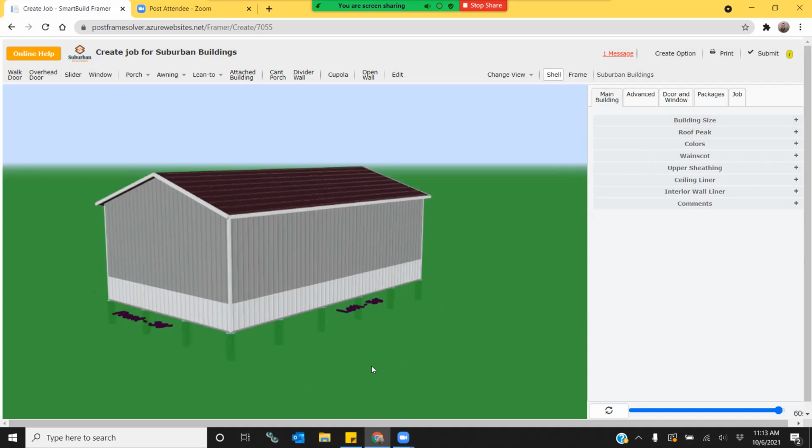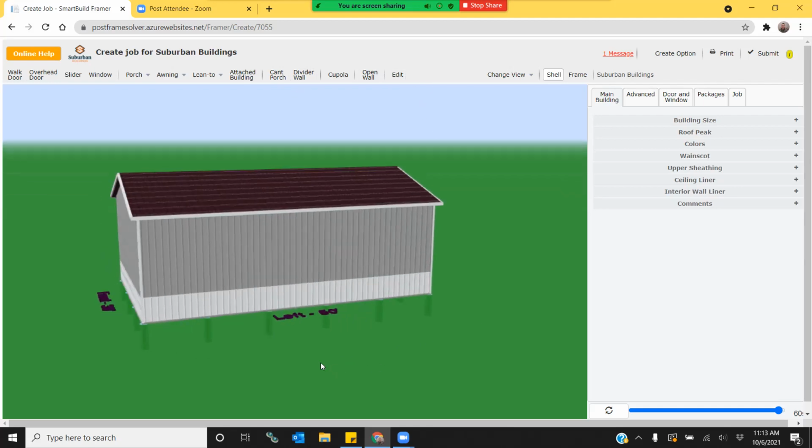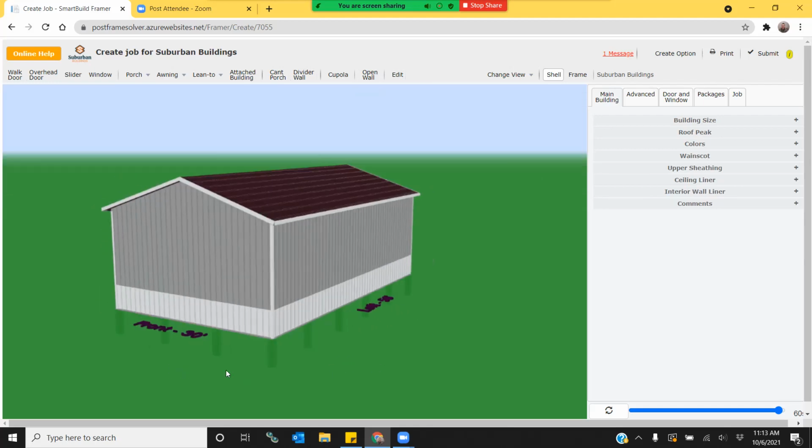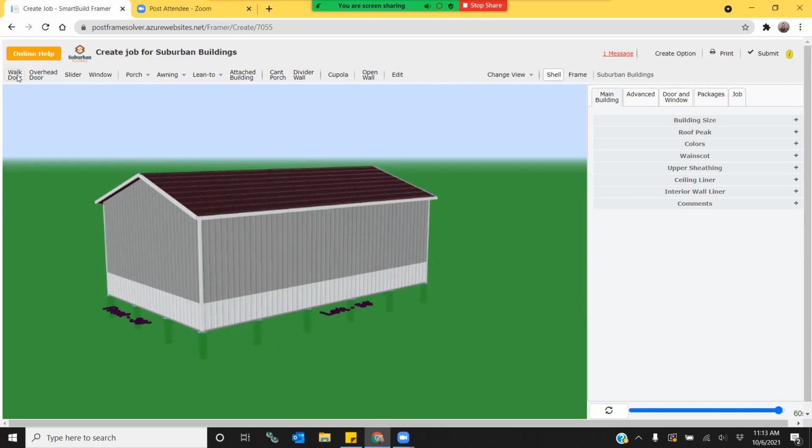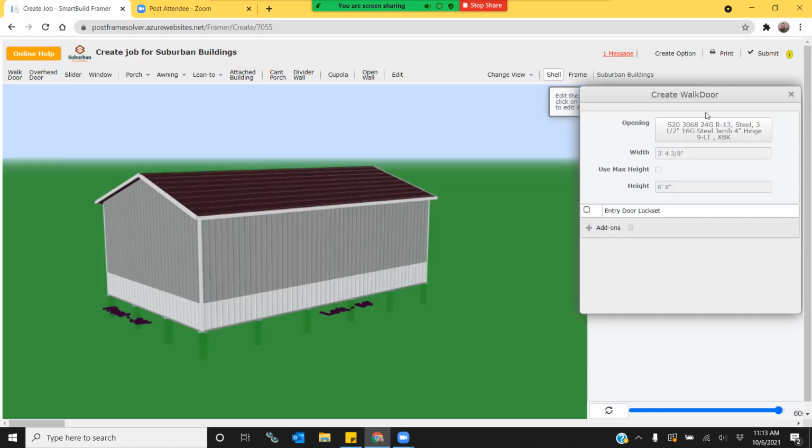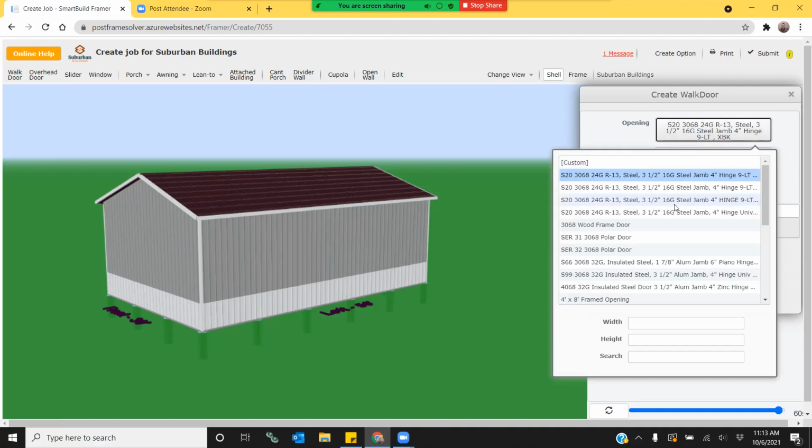Let's get into adding things like doors and windows. So up here over top, you see left to right, walk doors, overhead doors, slider windows, porches, cupolas, and so on and so forth. So let's go ahead and add an entry door in. You select walk door, and over here on the right, it pops up with your options.